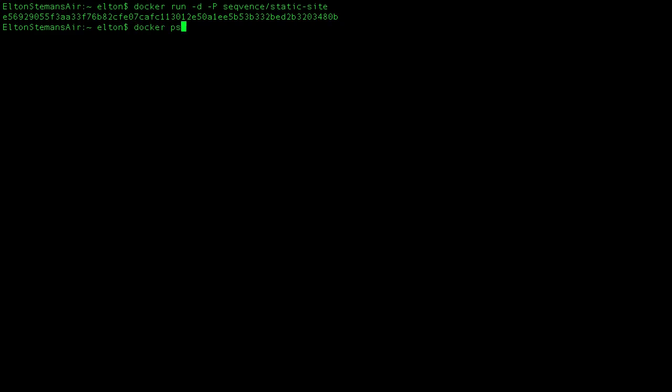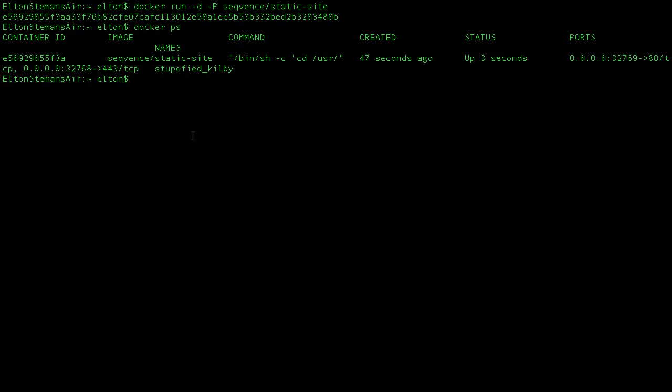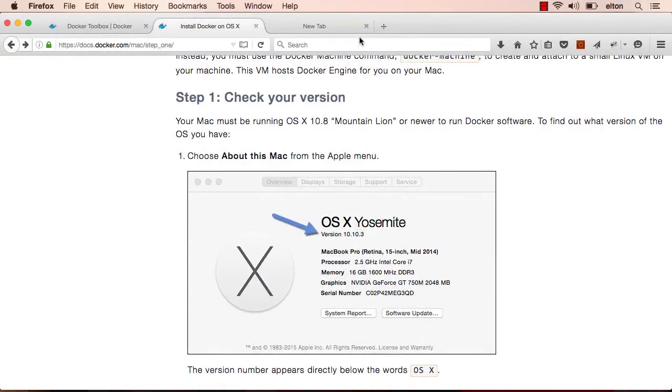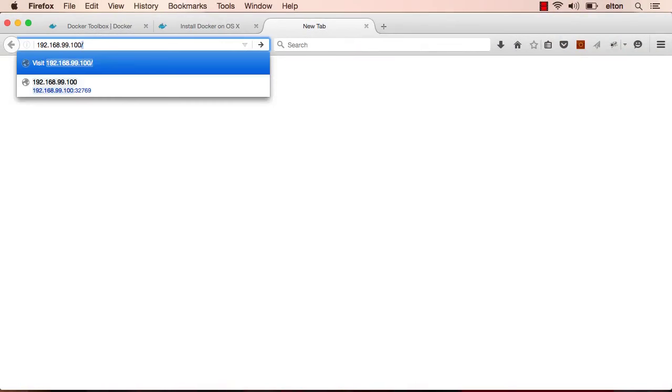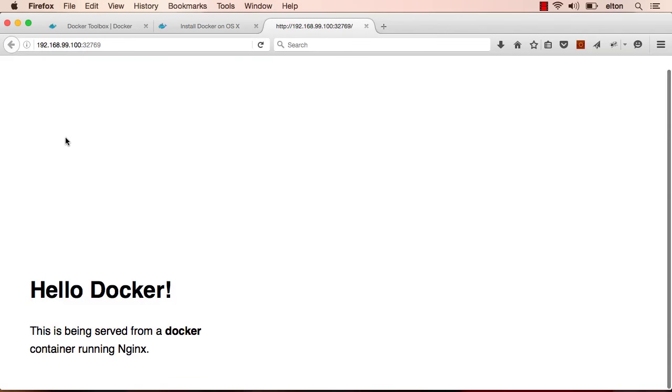We can run docker ps to see which containers are running in the background, and this tells us that port 80 inside the container is available as port 32769 outside the container. Now that's a random port and will probably be different on your machine. Remember, our container is running inside a local VM on the Mac, which has the IP address 192.168.99.100. So I can browse to port 32769 on that IP address, and I see the page. Like it says, this is being hosted from the Nginx web server, running inside a Docker container on my Mac. Very simple, but very powerful.